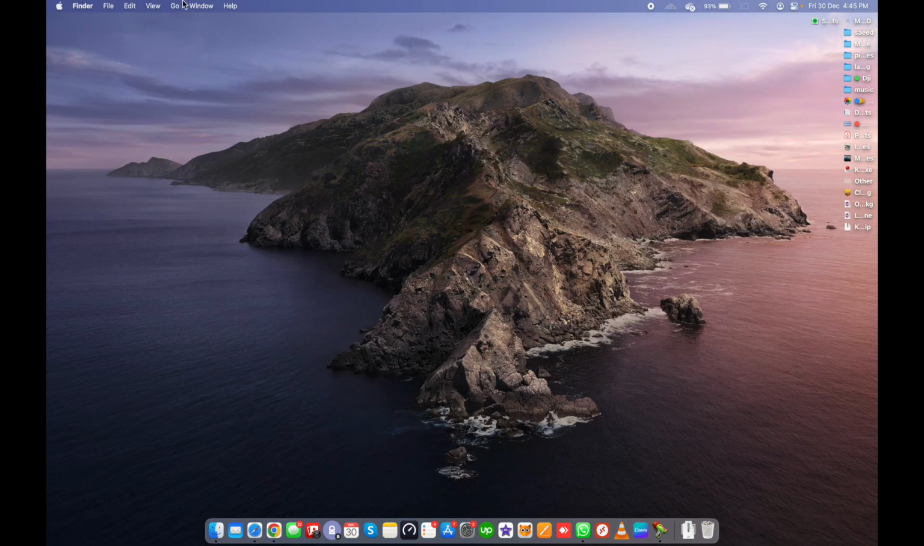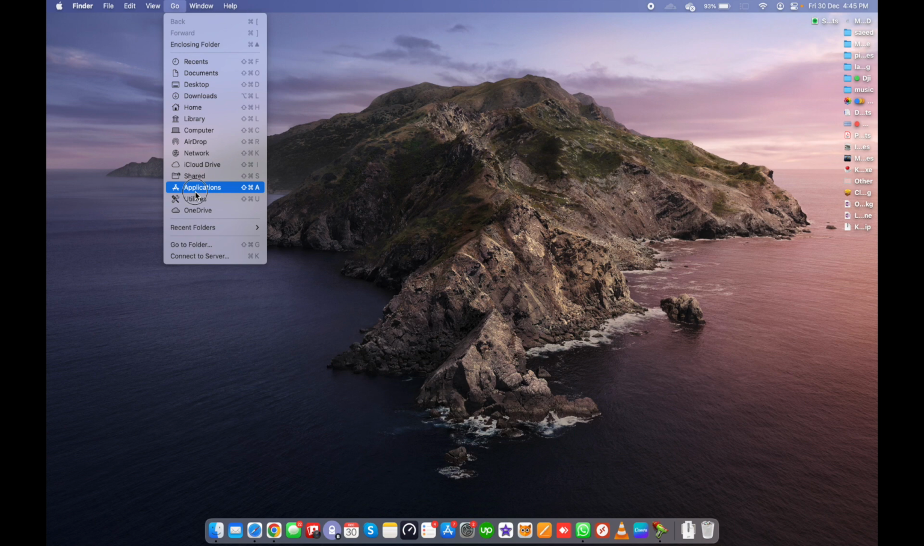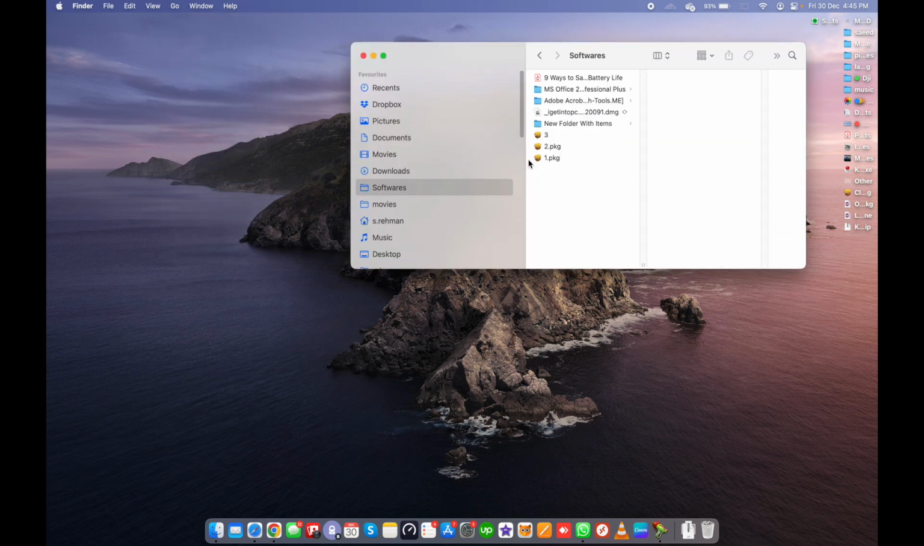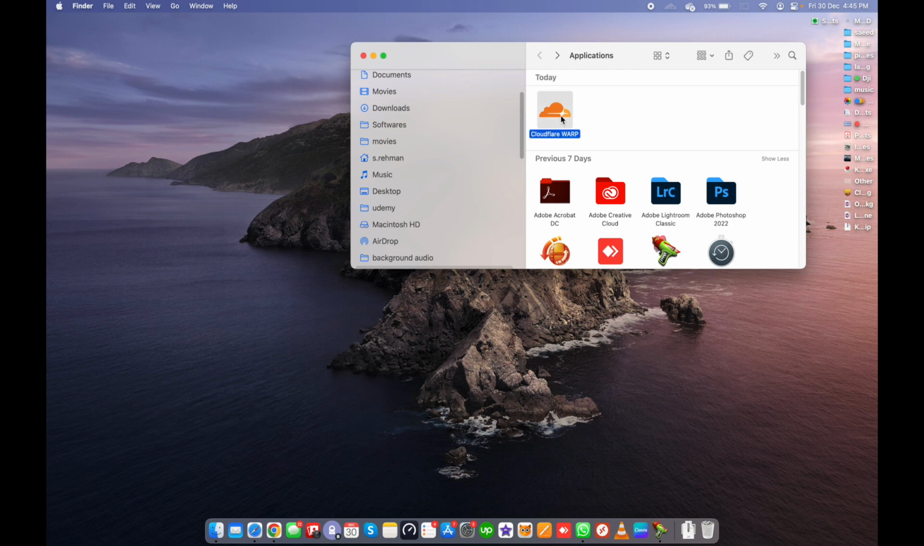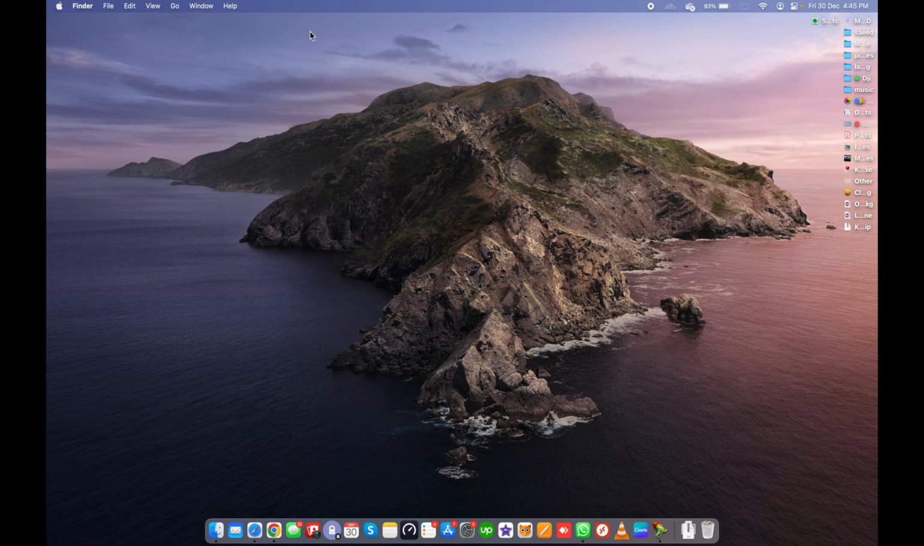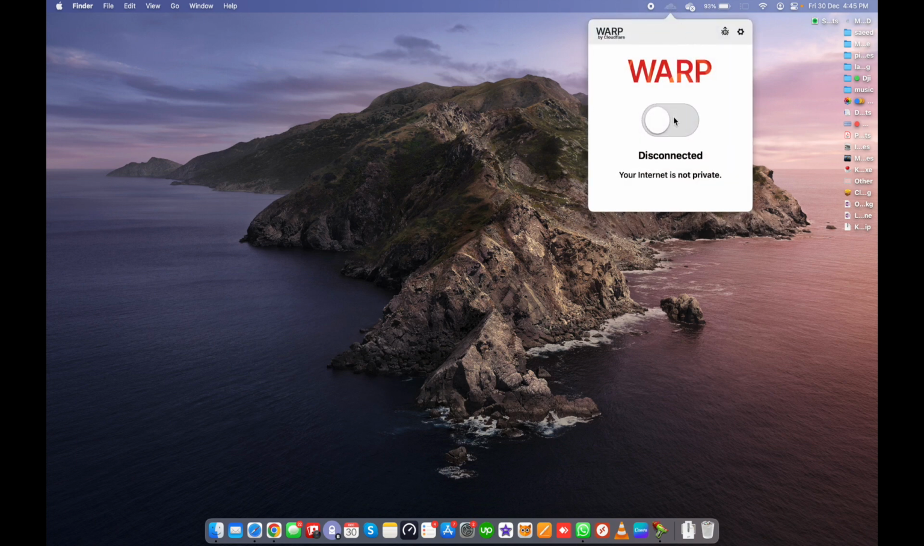Close this software. You have to go to the Applications folder, then find the Cloudflare WARP. You just need to open it, and when you open it, the icon will show up on your menu bar. Click on the menu and just turn the ready button. Here is the connection, it has been successful.